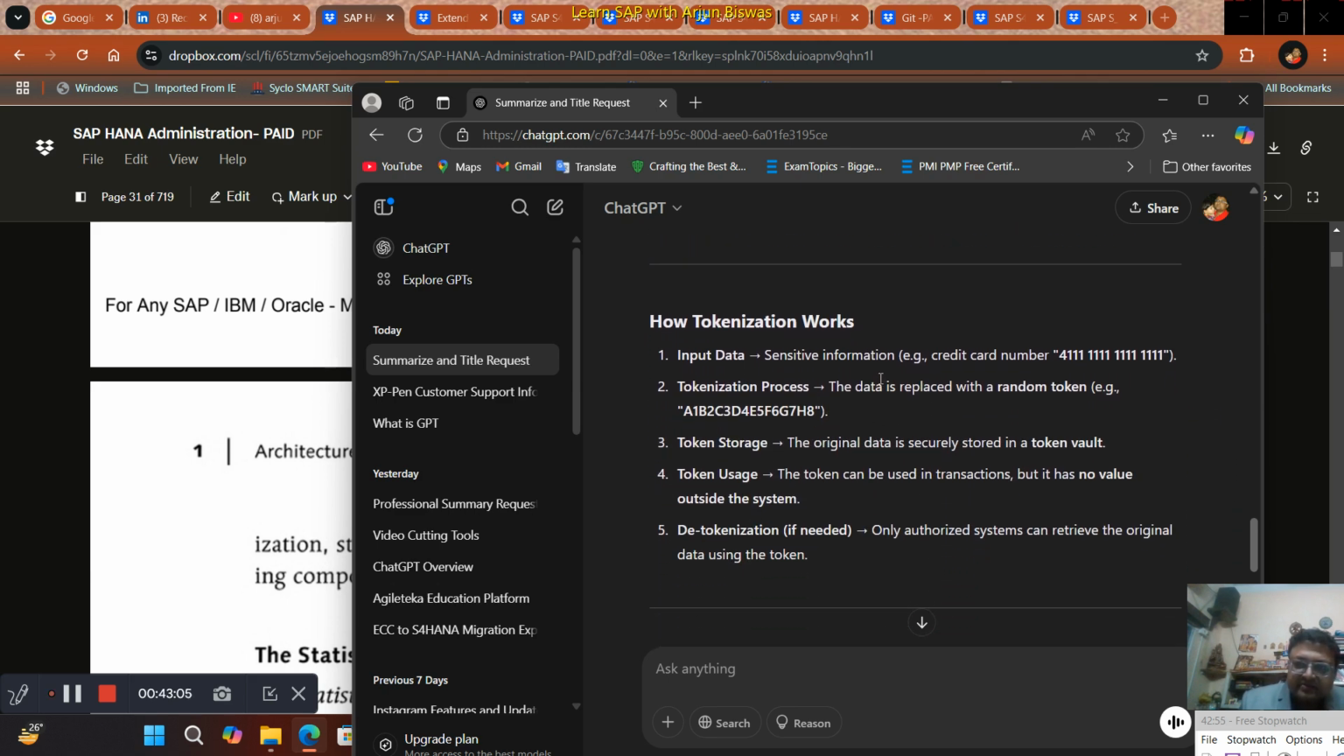Input data, sensitive information. When you're trying to input, let's say, a credit card number, the best example, it's sensitive information. Tokenization process: this data is replaced with a random token, like A1, B2, C3. Token storage: original data is securely stored in the token vault. No one is able to touch it. 4111 star star star star star star star star 1111.